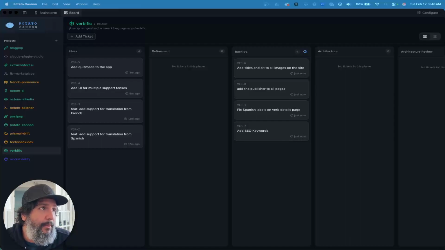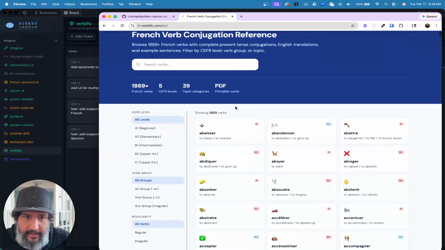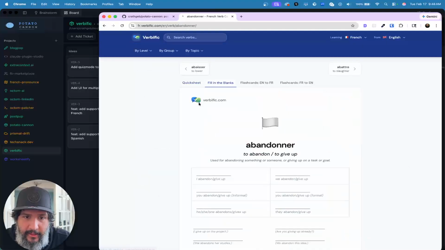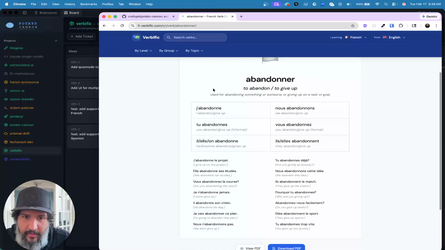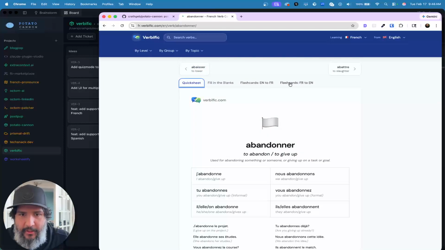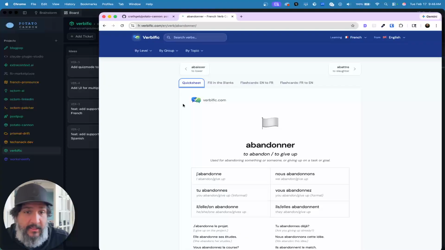I've got a sample project here that I want to show you. One of my personal goals is to learn a foreign language. So using Potato Cannon, I built this tool called Verbific. Verbific helps learn verb conjugations. If we jump over here, we'll see a reference where you can search for any verb, and then you can jump over and for each verb get a nice quick sheet that does the verb conjugations. You can download that, view it. It has fill in the blanks, it has flashcards, so you can flip it over and see. And this is a free tool now on the internet, brought to life by Potato Cannon.